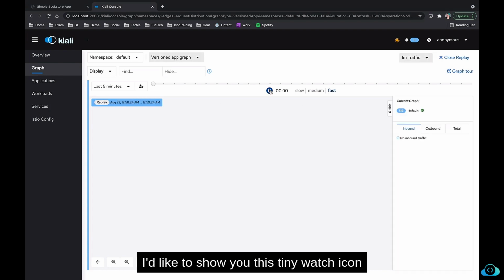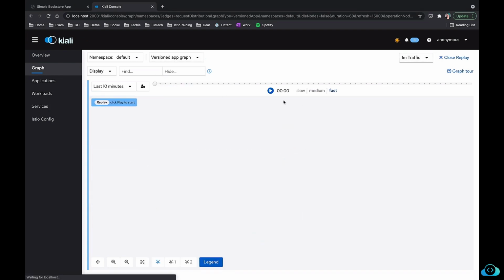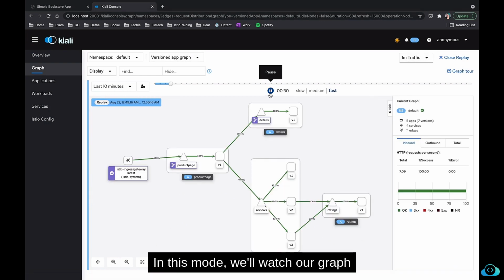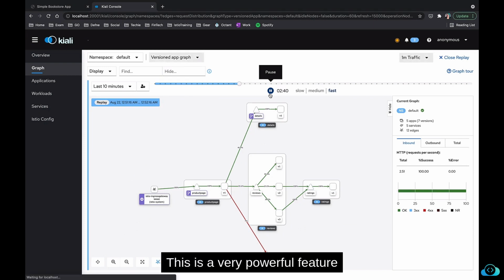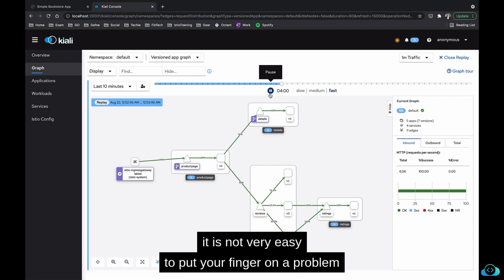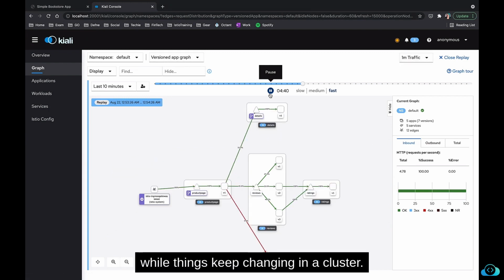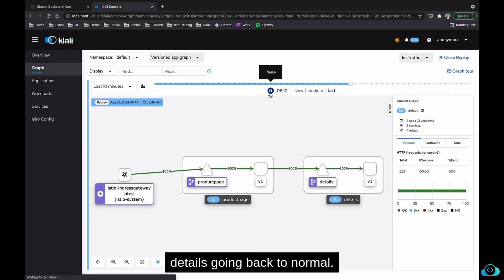I'd like to show you this tiny watch icon, which will take us to replay mode. In this mode, we'll watch our graph change in the interval that we pick, with different speed modes. This is a very powerful feature because most of the time it is not very easy to put your finger on a problem while things keep changing in a cluster. Here we can clearly see details going back to normal.